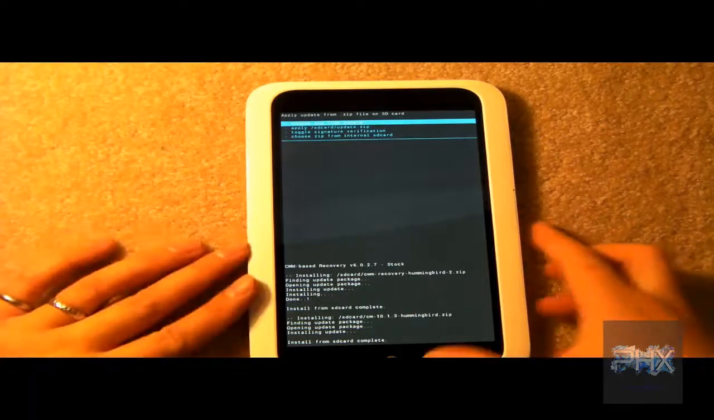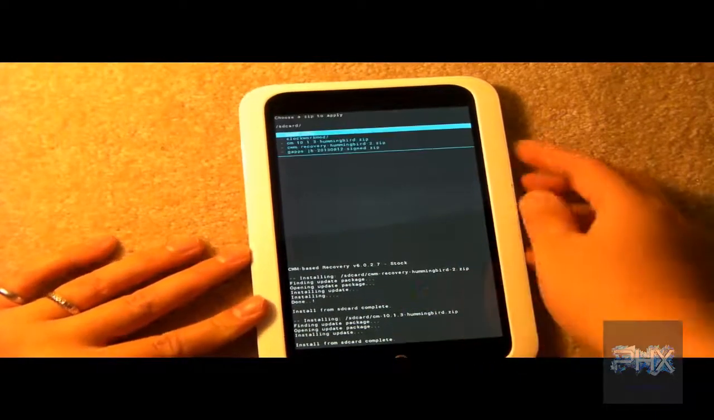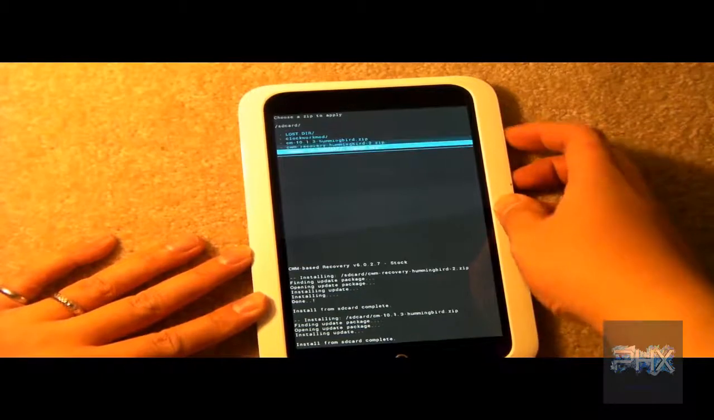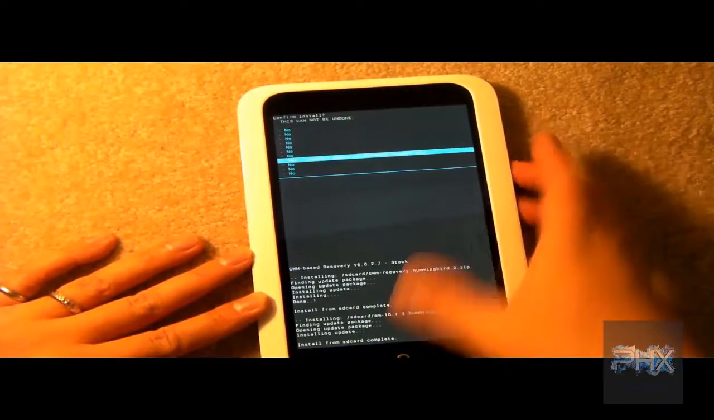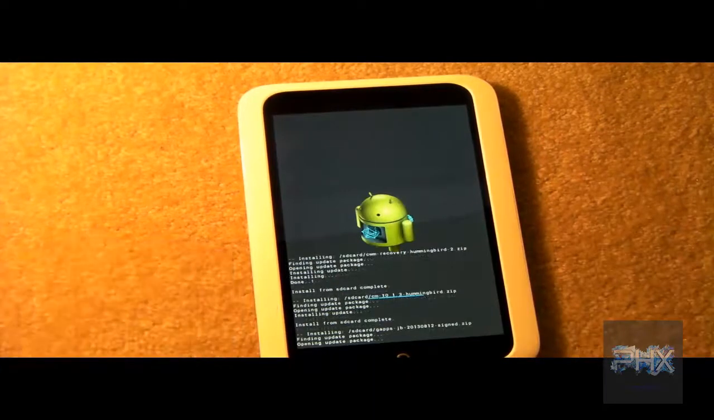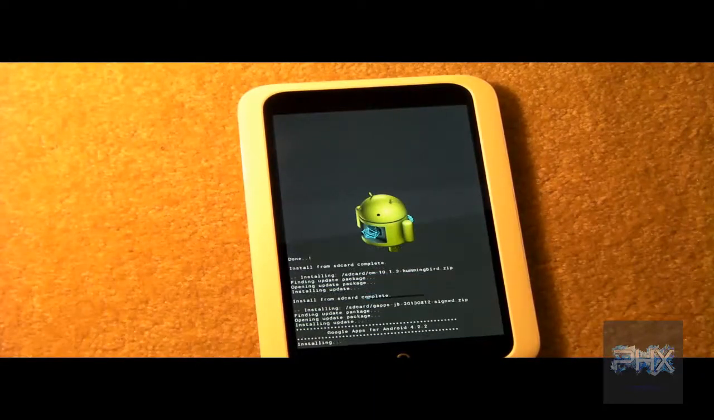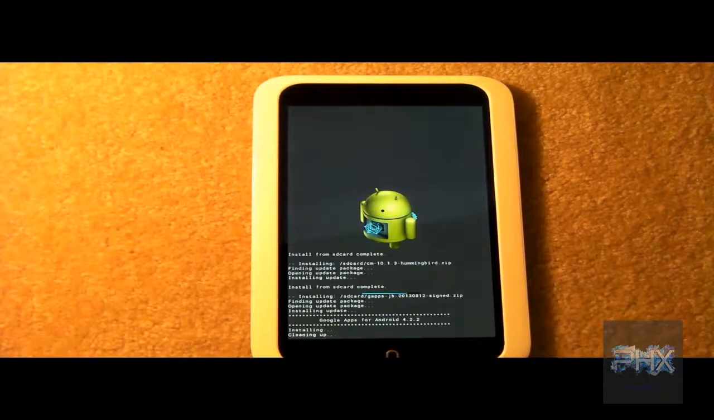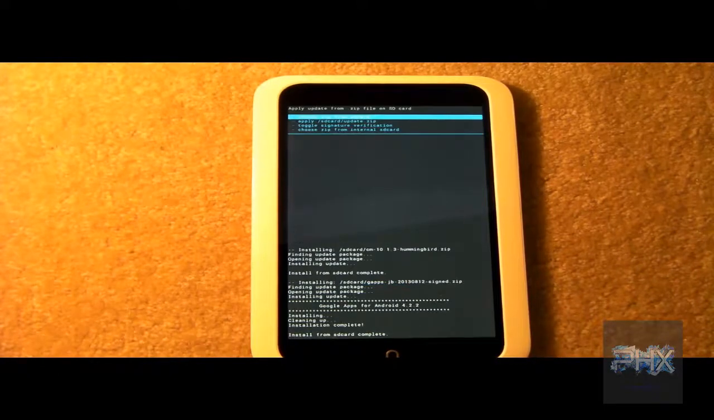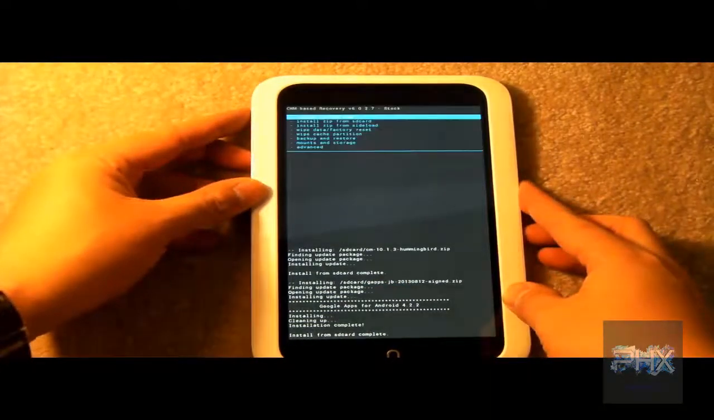Sweet, that is done. Go back, choose zip from SD card, press the volume key down to G apps, JB, install it, go down to yes, install. Installing G apps right now, or actually it's called Google Apps for Android 4.2.2. Great, we're done. Press the power key, go backwards.